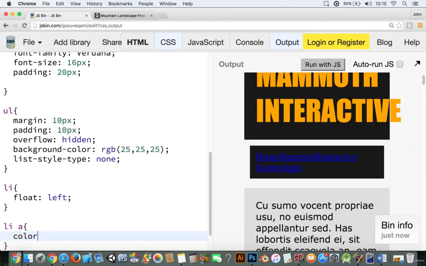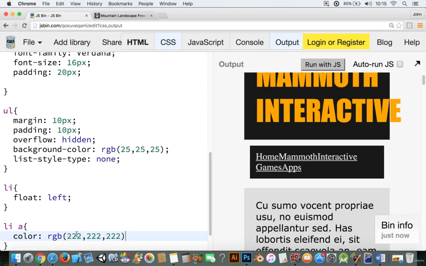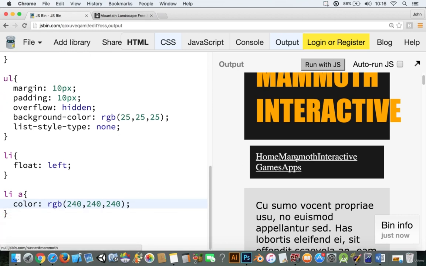Let's just say color orange. Okay, and look at that, they turn orange here. But let's change this into an RGB of 222, 222, and 222. And remember, that makes that kind of gray color. And if we really want to, we could probably make it 240 because it's a bit too gray for my taste. So let's do 240, 240, 240. Still an off-white because remember, the max is 255.